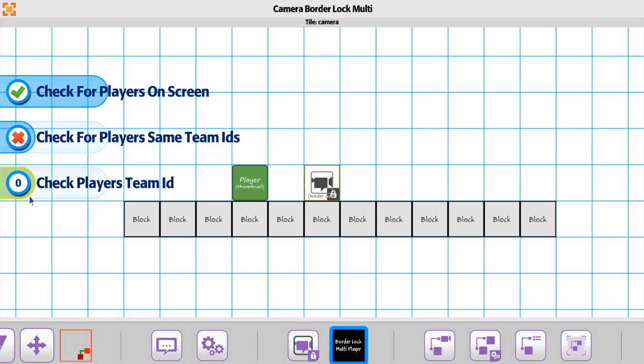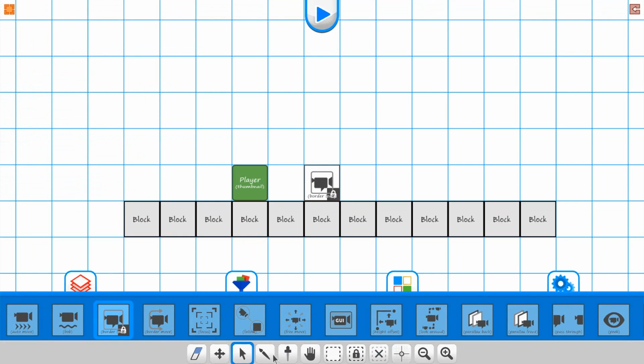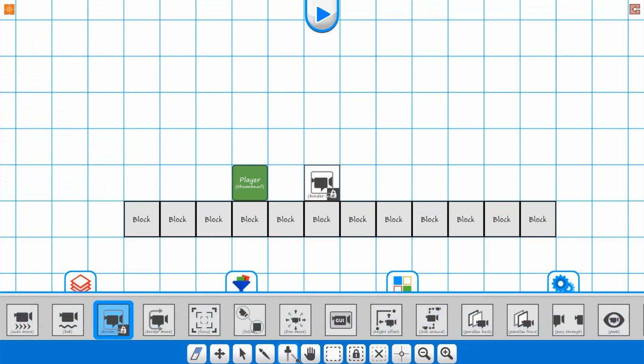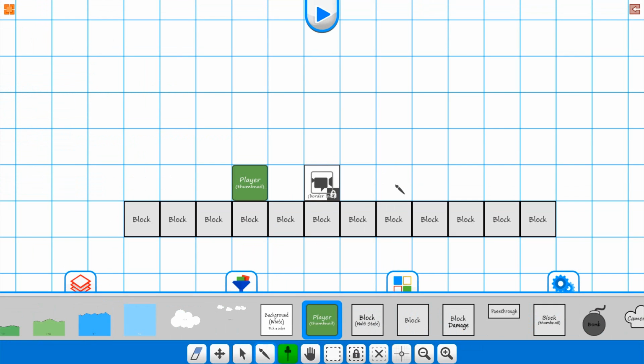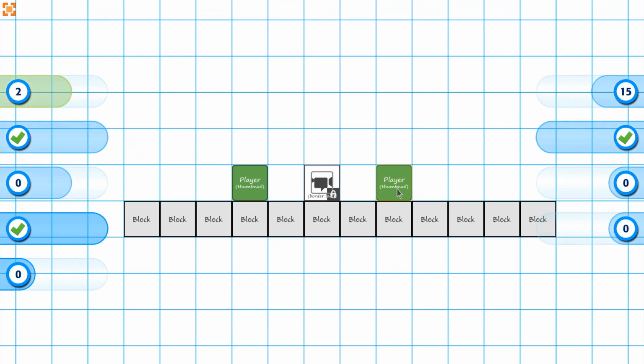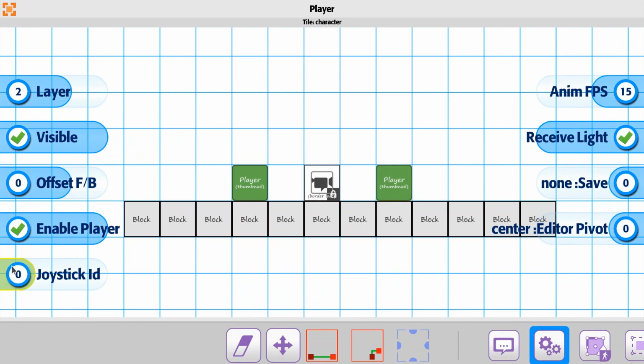Okay, so let's go ahead and set this up so you can take a look at how it works. The first one, check for players on screen. We'll do that one to start with, and then we'll do the other ones after that. So let's go ahead and go back out here. We'll put in a second character. Actually, we'll just use this character. We'll drop him in over here. And for this character, on the player, the joystick ID, we'll say it's going to be 1. That way we have a 2-player game for it.